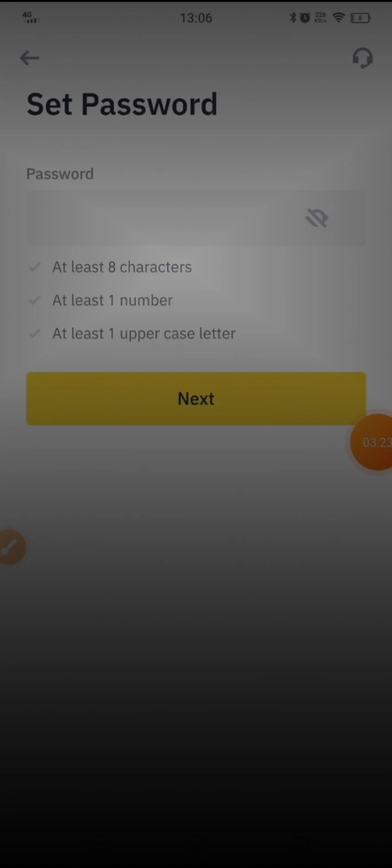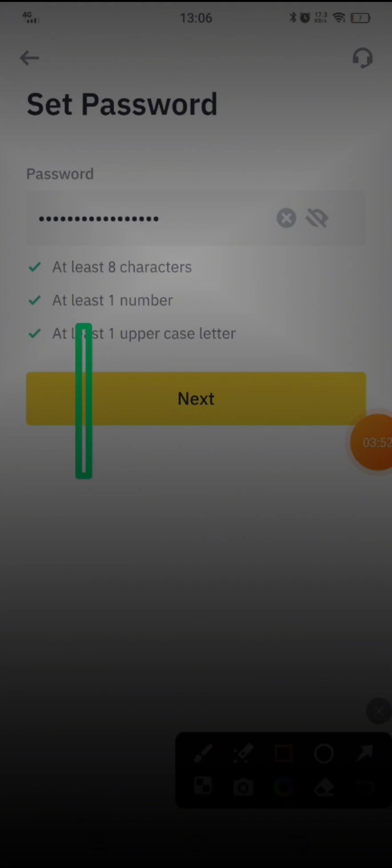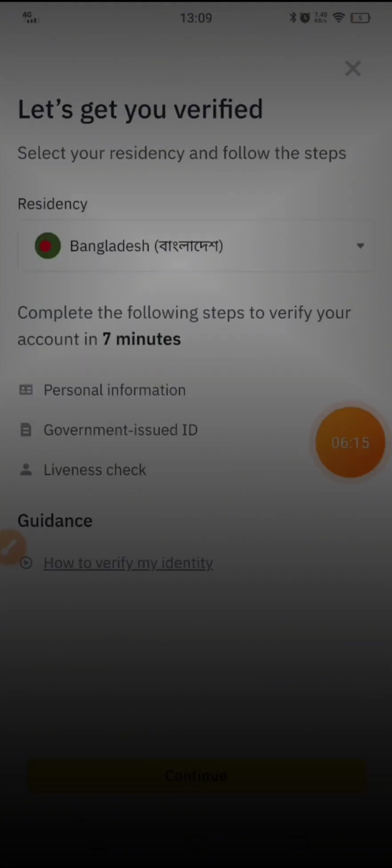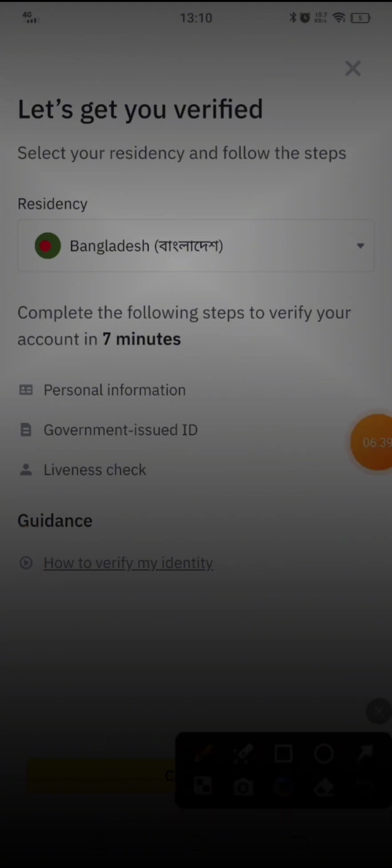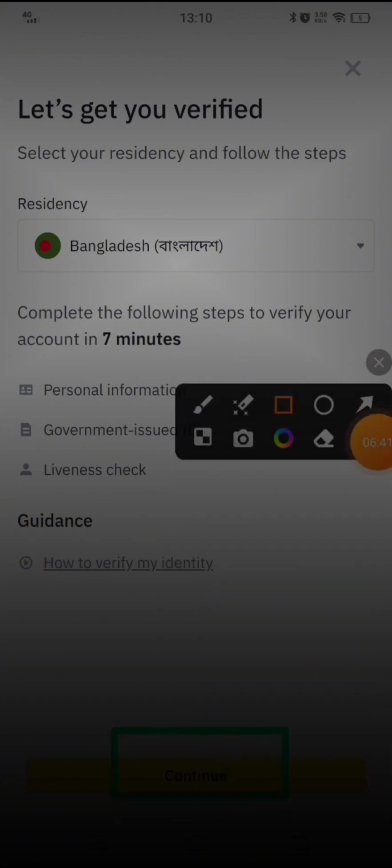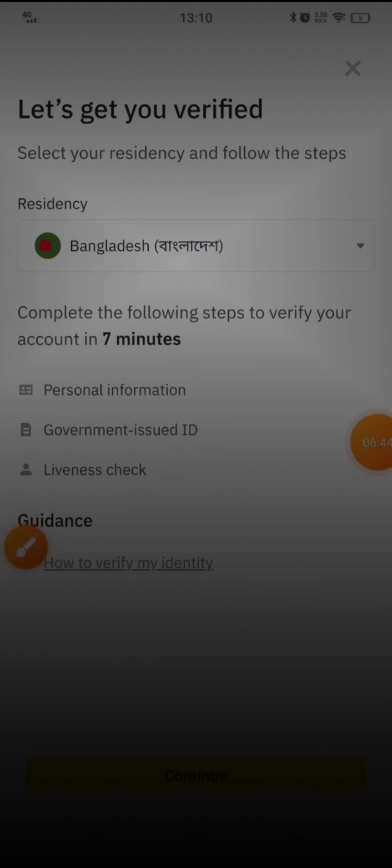After then you also submit a strong password. It must have letters, numbers and an uppercase letter. After then you also click the next option. Click here. Let's go verify your account. First set your country and after then you click this option, continue. Click here.